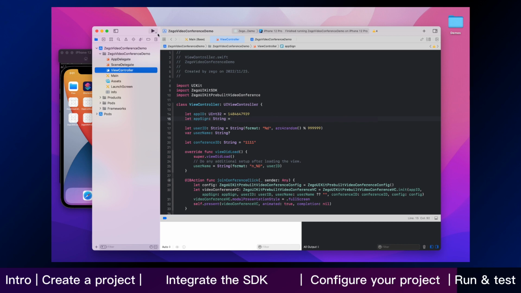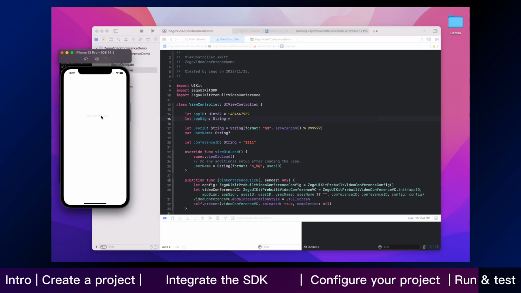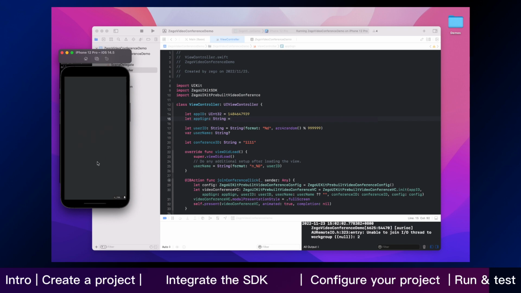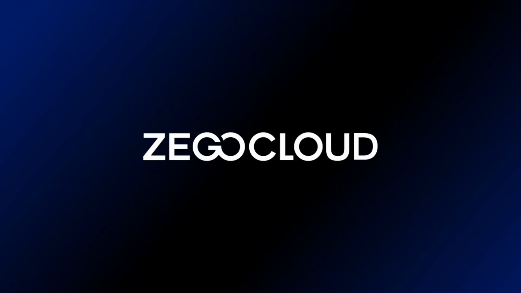Okay, now you have finished all the steps. Let's see how it works. You can run and test your app on your device. Video conference can now be used in your app. And that is all for integrating Conference Kit and building conference features in iOS. Let's get started.